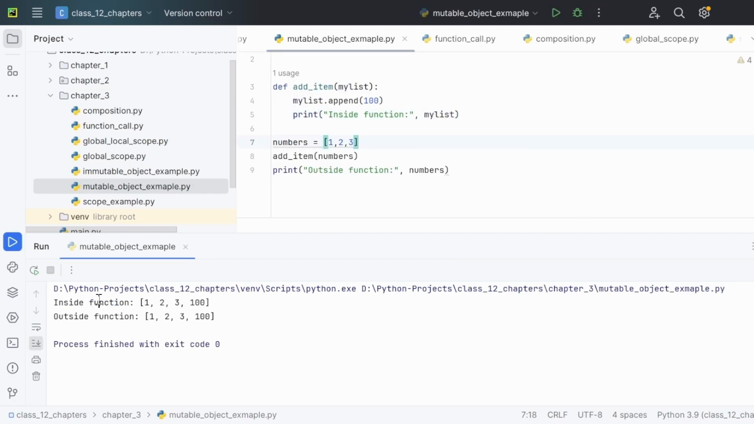So here inside function my list is 1 2 3. See, here I'm calling this function add item. So here it is printing inside function my list 1 2 3, and we have appended this value 100. But we also see that outside function the list has also changed. Why has it changed? I'll just explain it through the diagram.